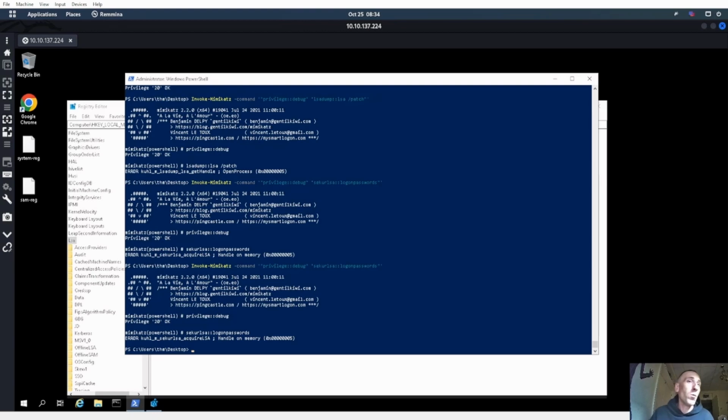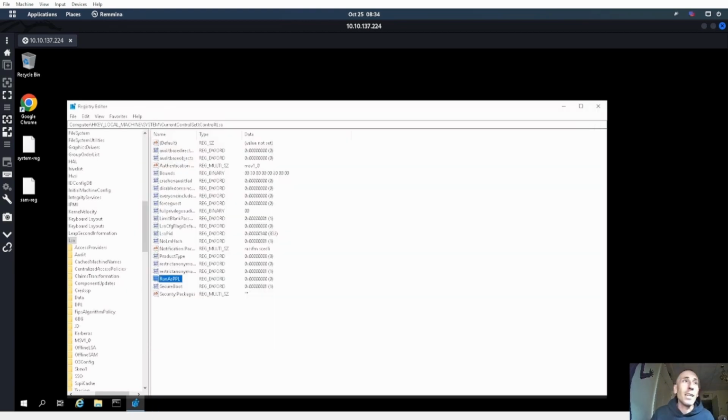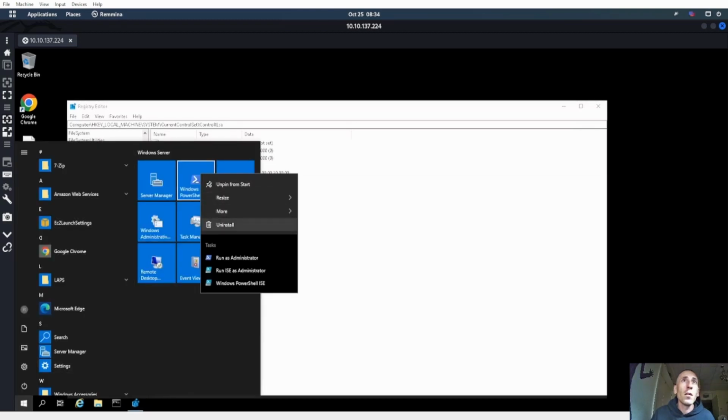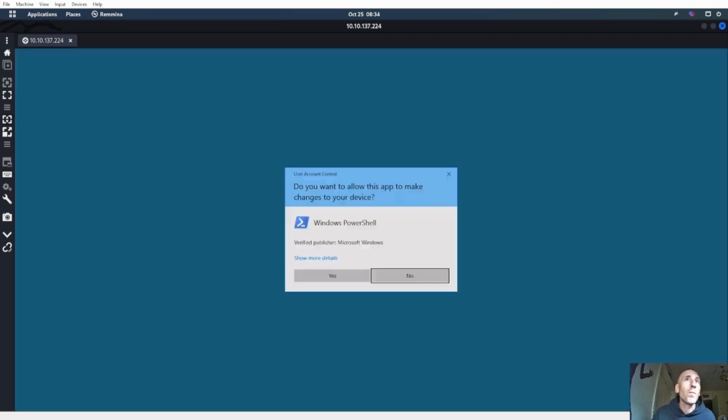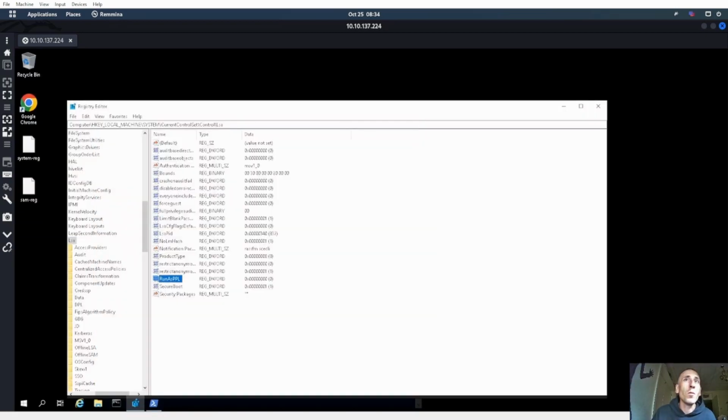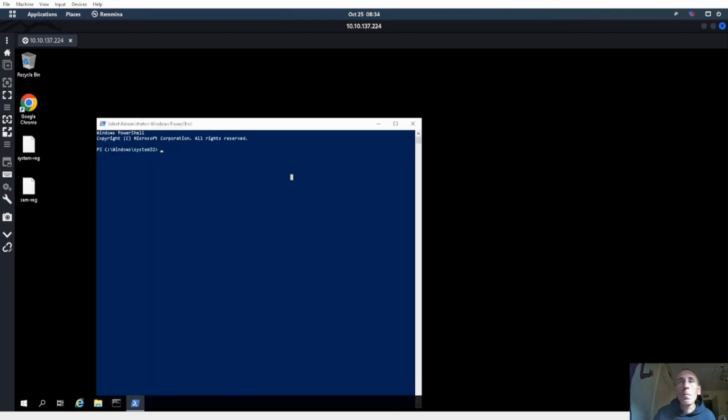It's still saying no. It's still saying, get lost, mate. You can't do that. Let's go ahead and exit out of here. Come back into here. Right click, more, or just run as administrator. Yes. And let's go ahead and reload Mimikatz into it. RunAsPPL is now zero, right? Exit out of here. Okay. Go ahead and get Mimikatz again.